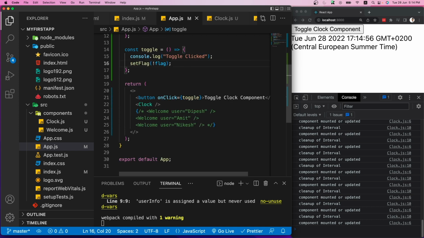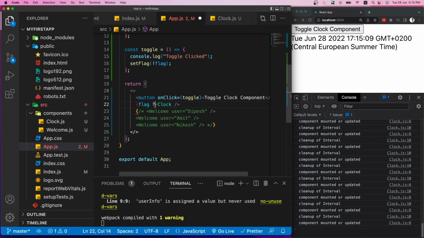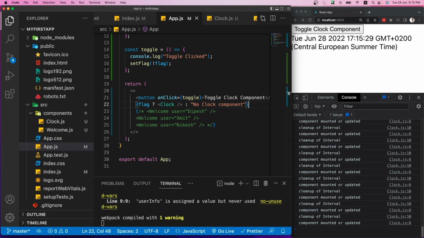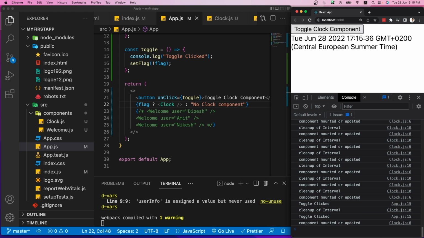All right, and now what I'm going to do here is that we have this component called clock. So here I'm going to write a condition, and that condition will be that if I have the flag as true, in that case I want to show the component, which is the clock component. But if it's false, then in that case I don't want to show anything. I will show here "no clock component". All right, and I will save it. And now you will see that if I click on the toggle function, then we have no clock component. And if I click on it again, you will see that we have a clock component.